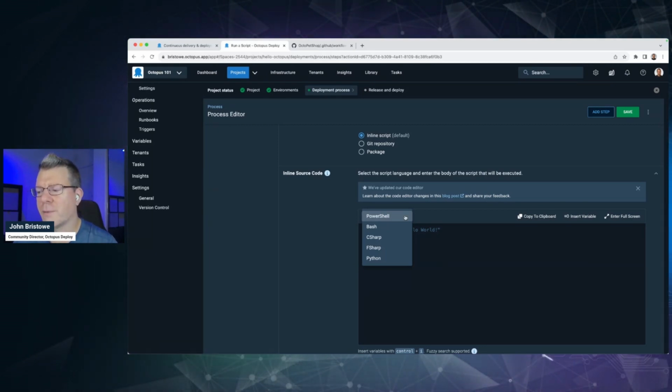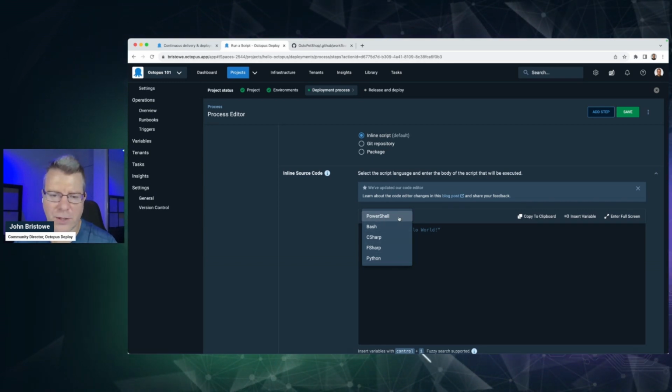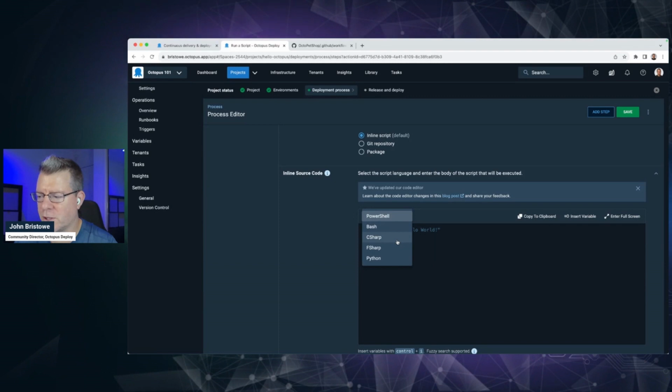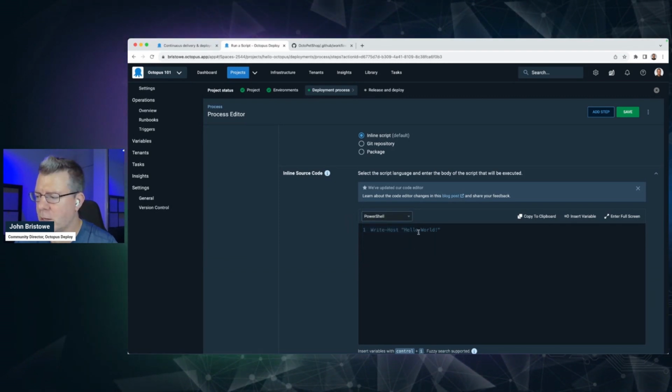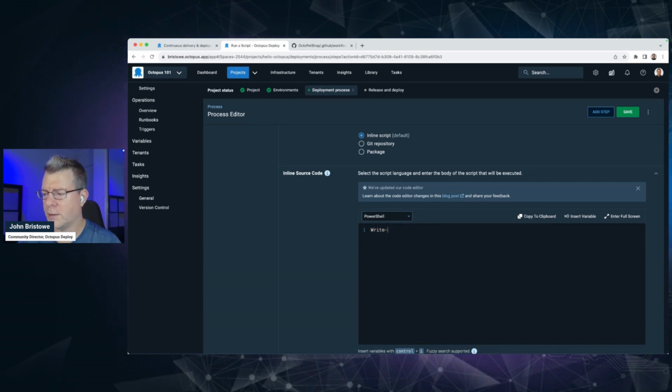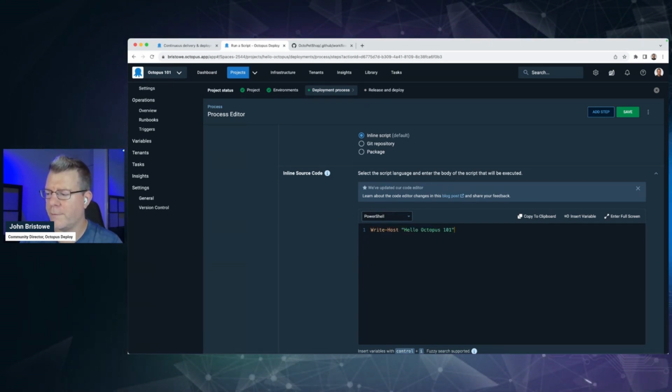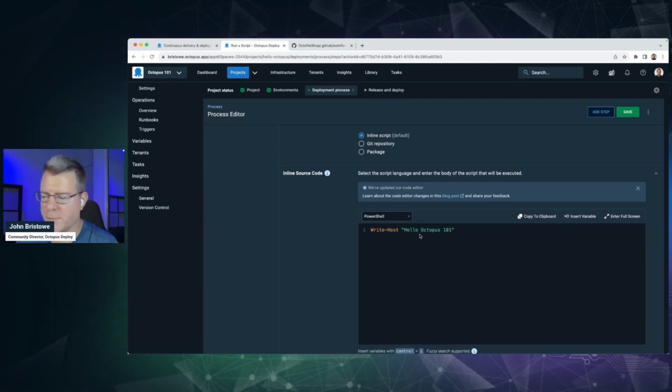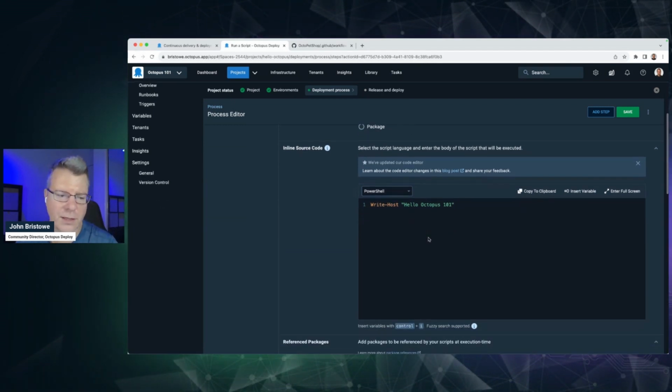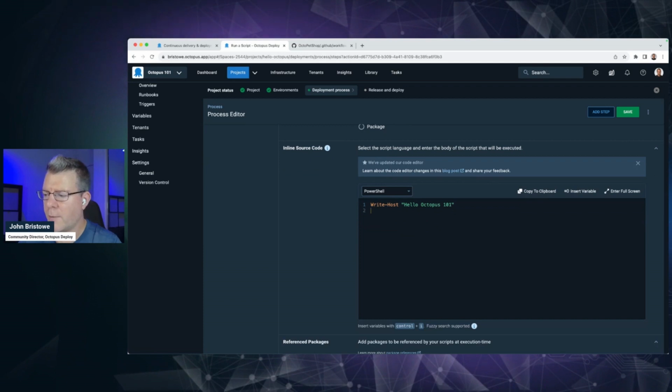But for running a script step, we have a variety of language support. So you can run these using the PowerShell interpreter, the Bash interpreter, C#, F#, and Python. So these are the options you have for writing these. I'll go ahead and say Write-Host, and I'll say "hello Octopus 101." You'll notice that we have IntelliSense as part of this process, and there's a variety of other things that you can do as well.